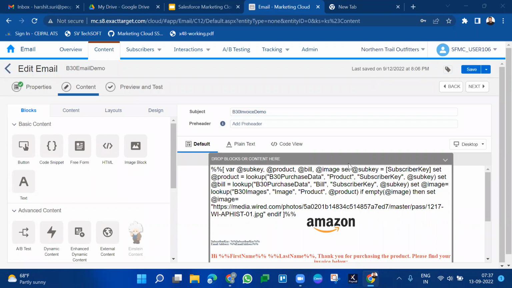Will I be able to master Pardot by this course? Are you teaching Pardot also? No, Pardot is not Salesforce Marketing Cloud. It has a different course. Only Salesforce Marketing Cloud. Okay.